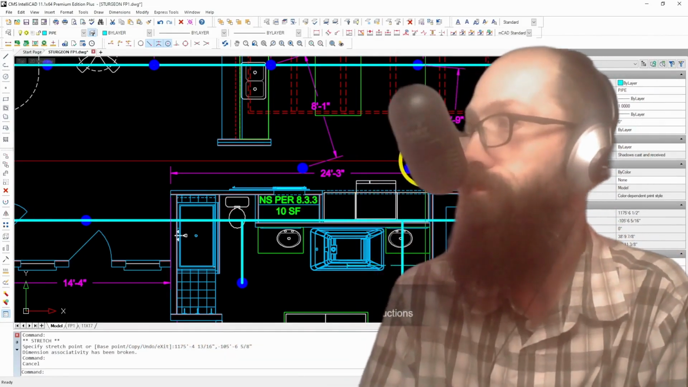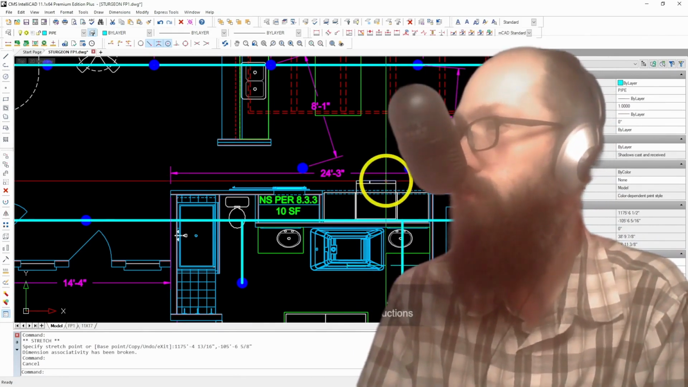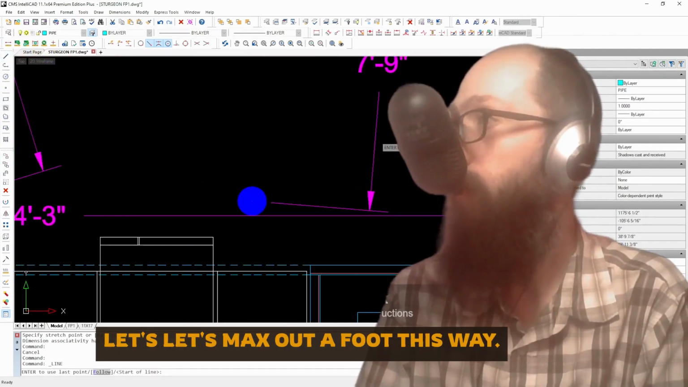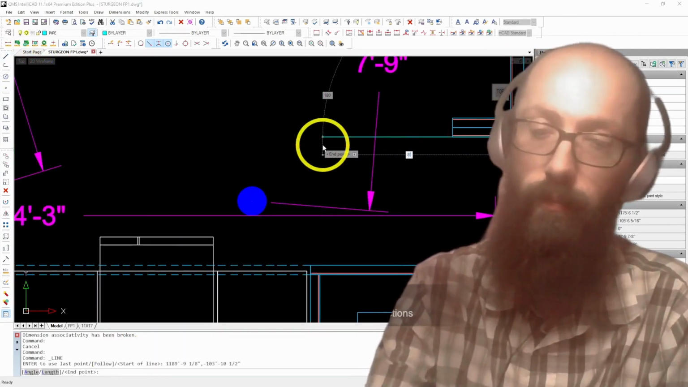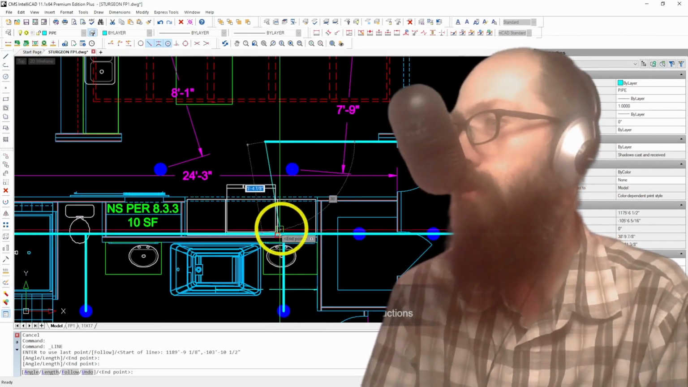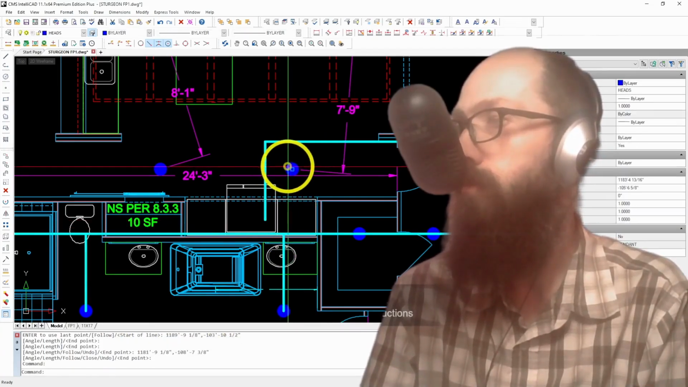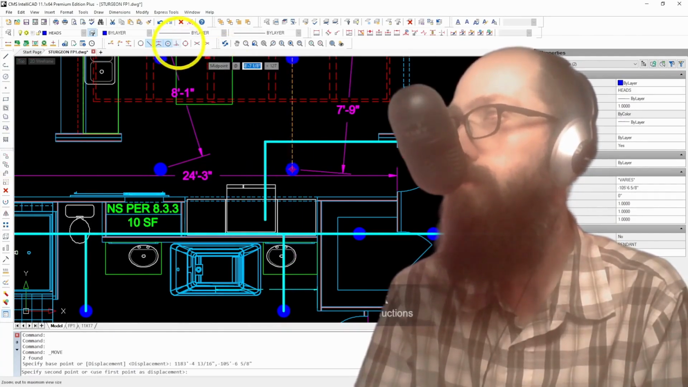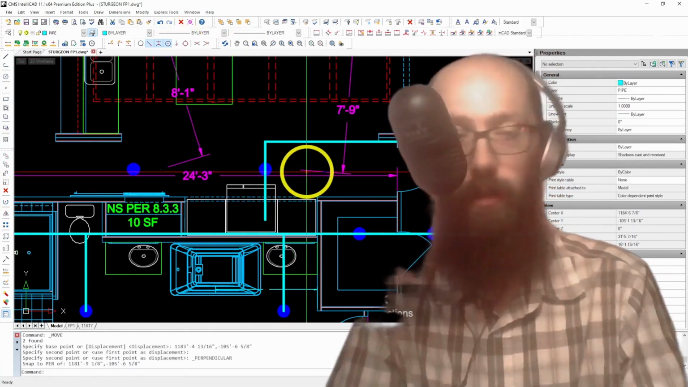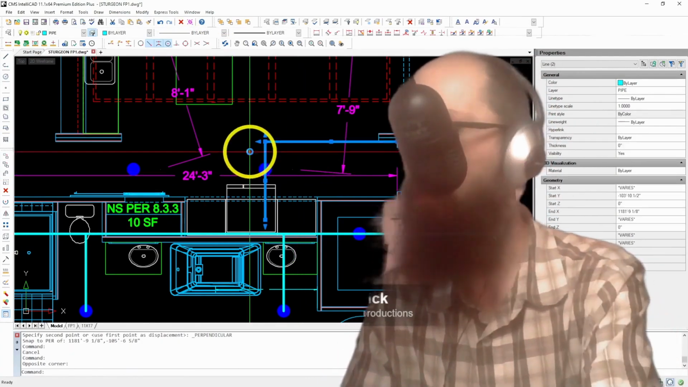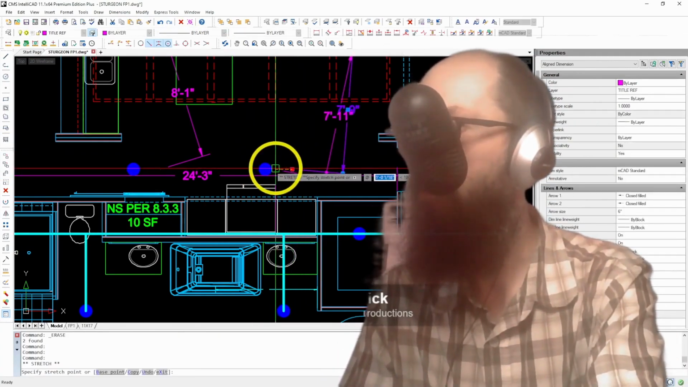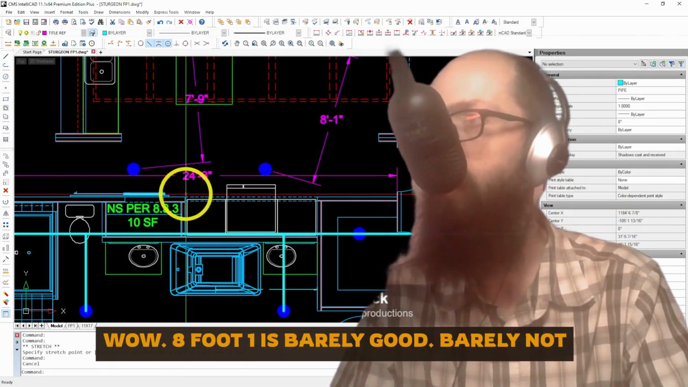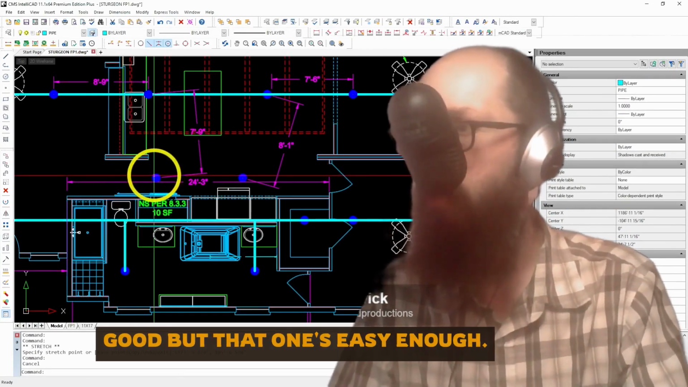All right, let's max out 8 foot this way. I like that. I'm gonna move these together. Okay. Wow, 8'1" is fairly good. Barely not good, but that one's easy enough.